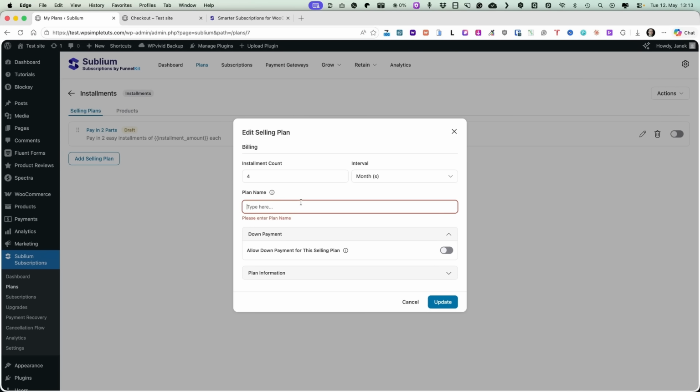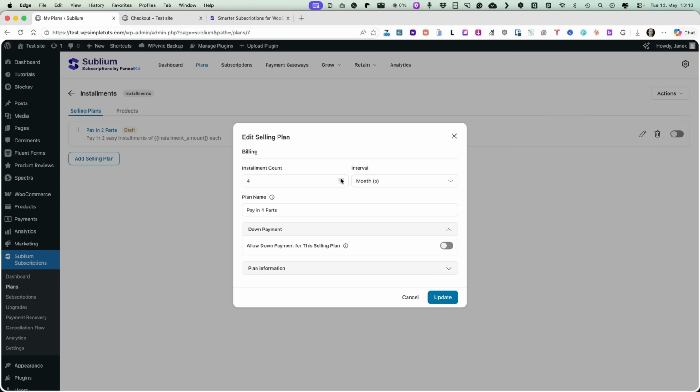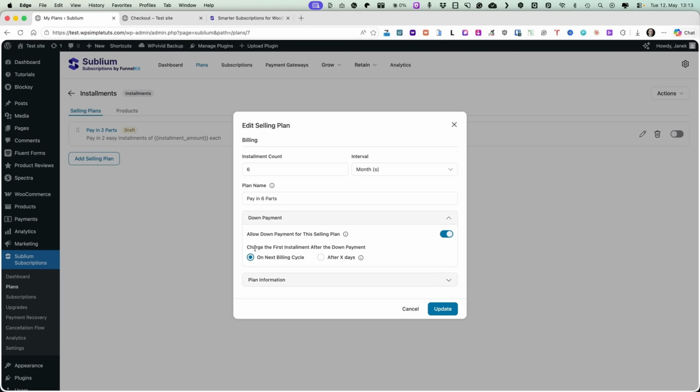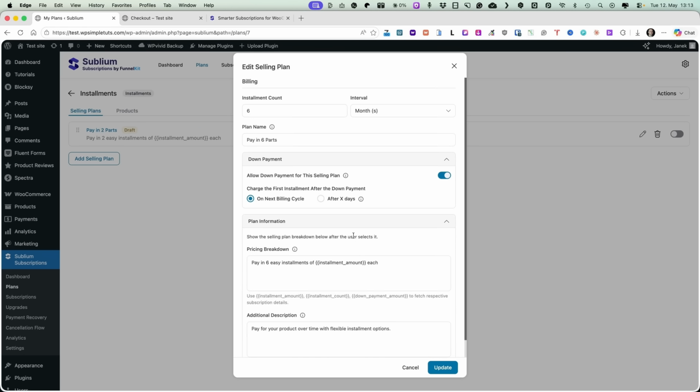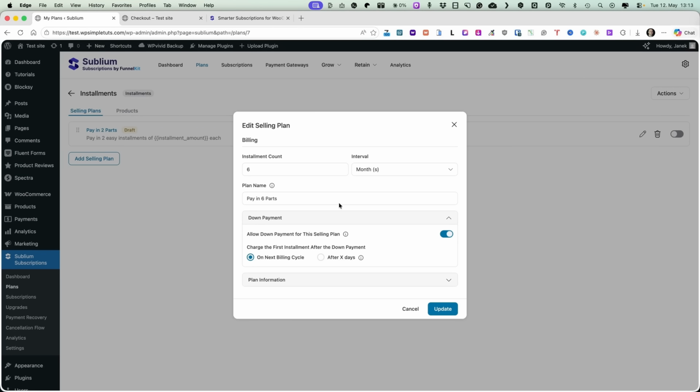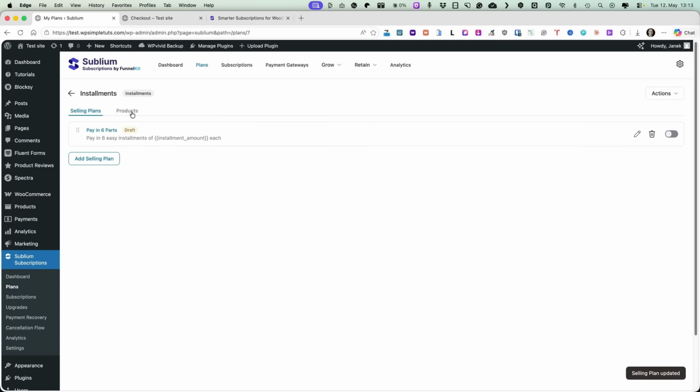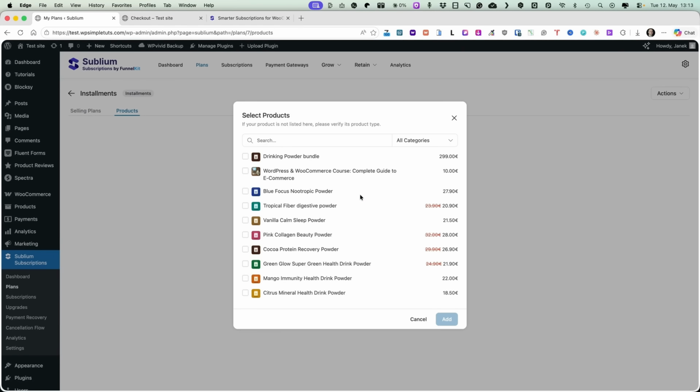You can also add your own name here if you need. I'm gonna leave it as it is. Next, whether to allow down payment for this plan, and you can charge the first installment after the down payment on next billing cycle or after a specific number of days. And the same plan information as it was before. Okay, let's update it and let's attach a product to this one here.